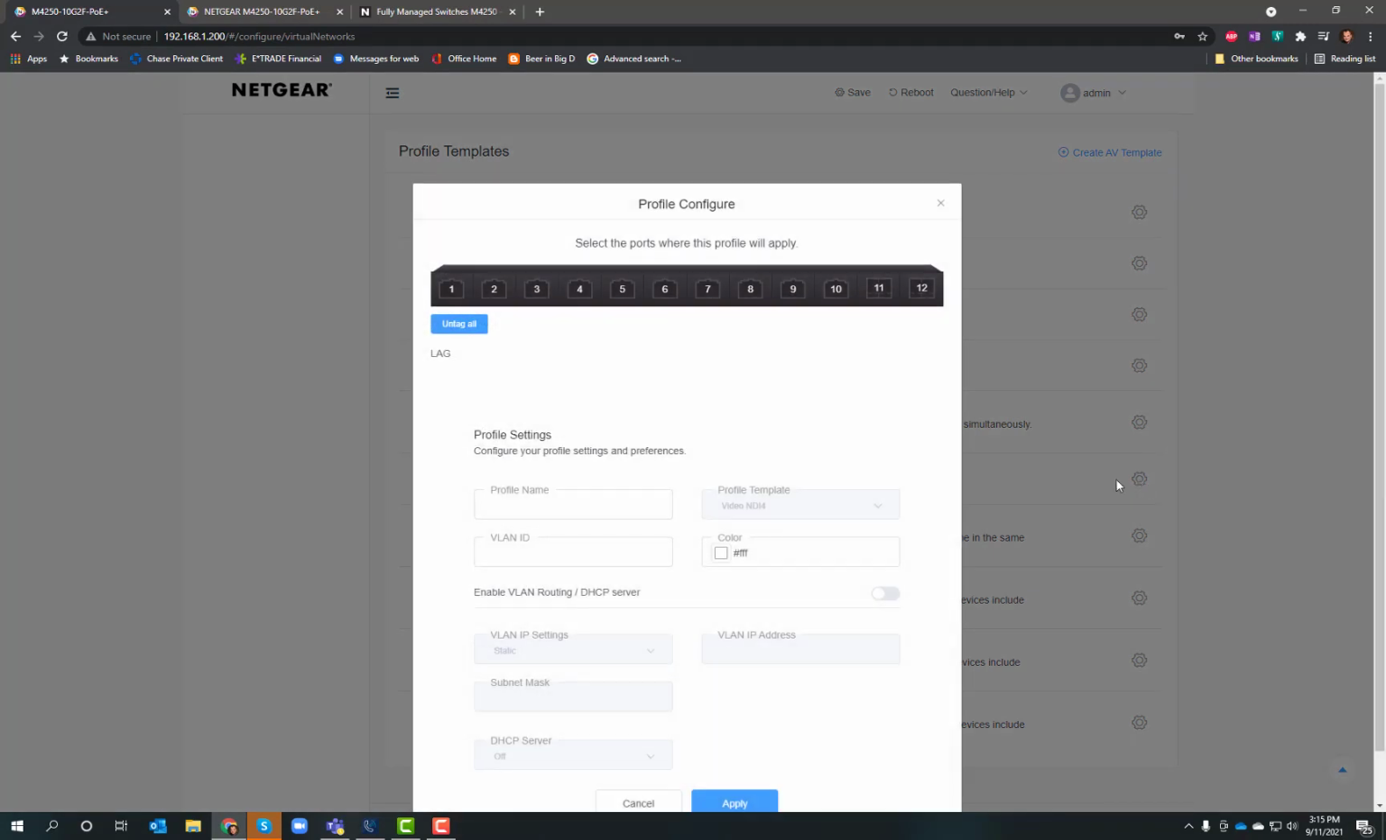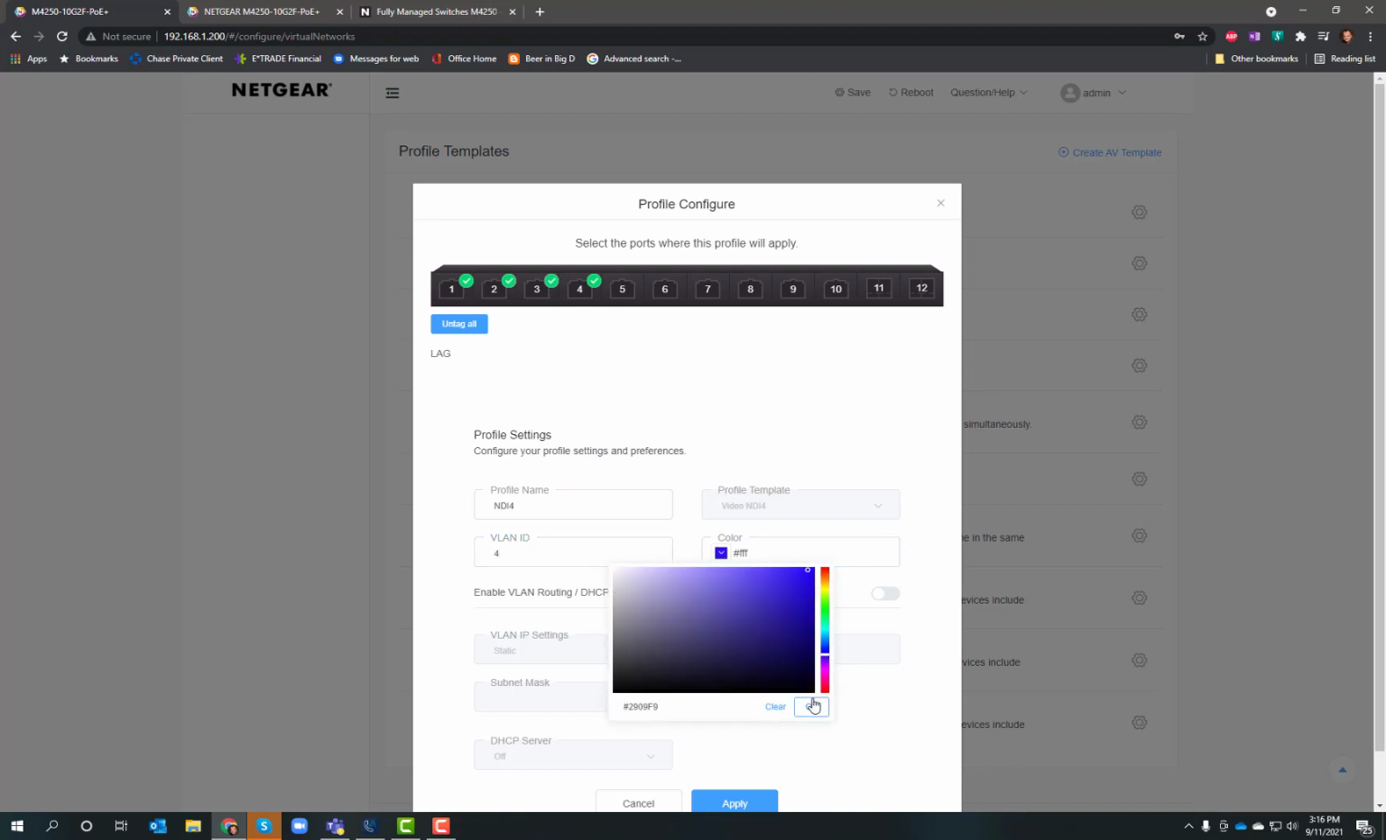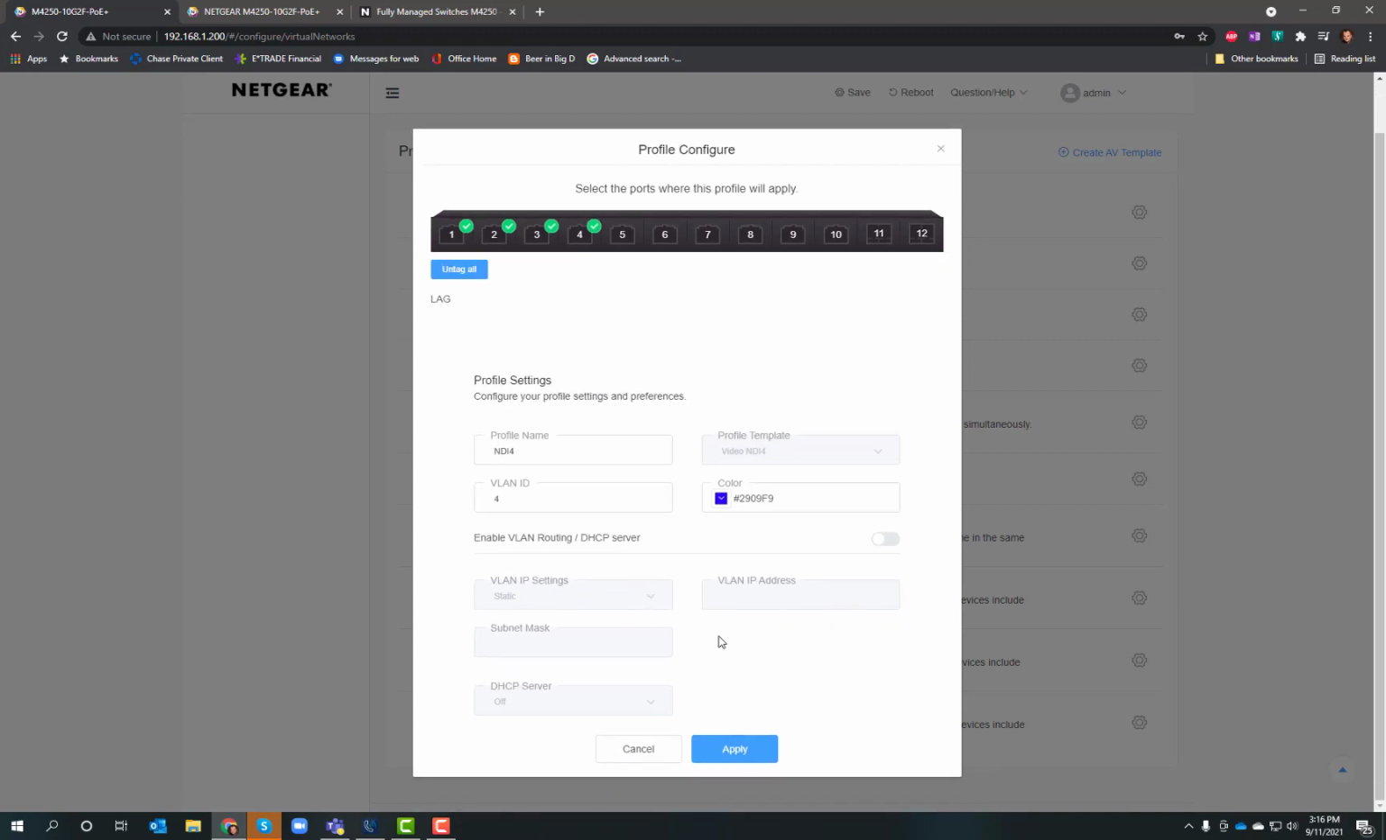So I'm just going to click my gear icon. And what I can do now is I can say, okay, great. I want to choose port 1, 2, 3, and 4. I'm going to call this NDI 4 since that's what it is. I can give it a VLAN, so I'm just going to make this VLAN 4 since it's NDI 4. I can give it a color, so I'm going to come in here and give it a nice blue color. If I wanted to set up DHCP service on this, so if I wanted to completely isolate these and have these on their own DHCP IP range, I could do that. So I could come in here and turn all of those things on. Lots of control within here, but I'm just going to say apply.